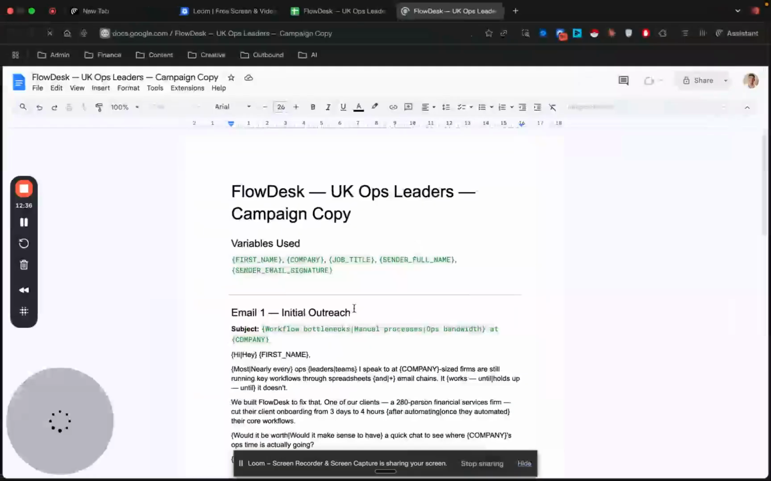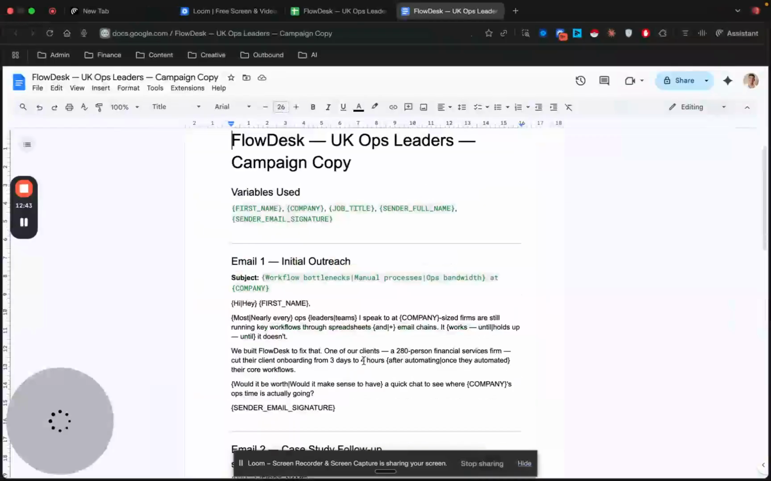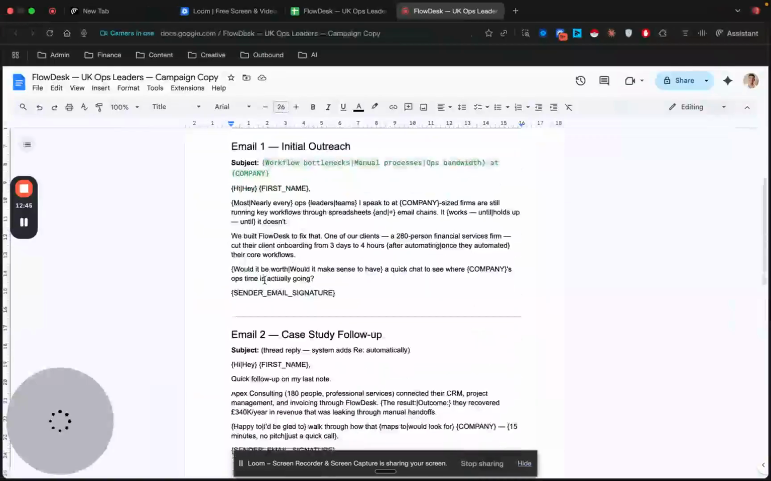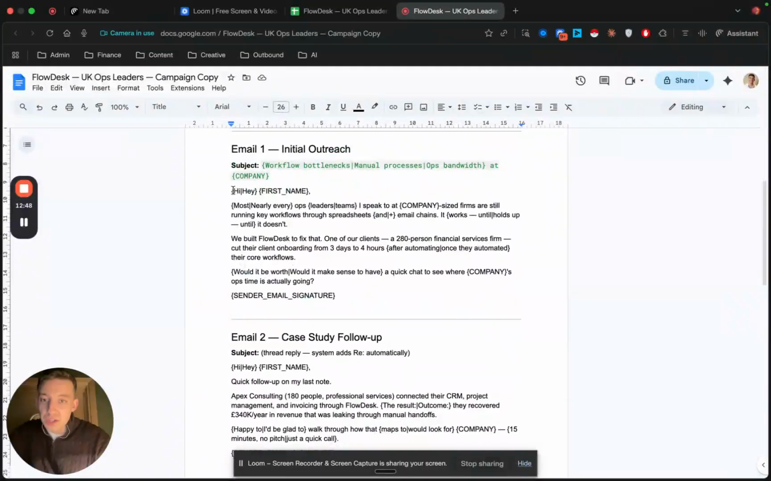So that's something that I would go back and see how we can get done quicker, usually with concurrent workers and stuff like that. But anyways, the point is just to show you how it works. So this is already spin text. So you can say, most leaders I speak to at company-sized firms are running key workflows through spreadsheets. This is obviously to do with the made-up company and what their offer is. We built Flowdesk to fix that for one of our clients, and so on. Would it make sense to have a quick chat to see where?